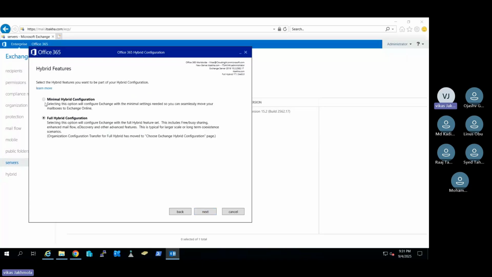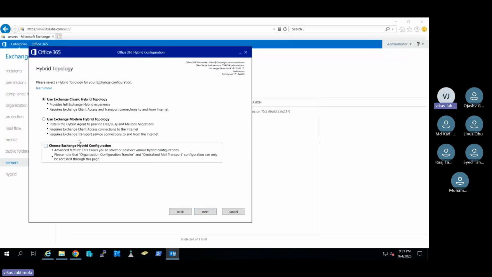Click on next. Full hybrid is fine. Instead of this classic hybrid topology, we will use the modern one. Install the hybrid agent to provide free/busy information. It requires Exchange client access, the same one, and transport connection to and from the internet. It requires the Exchange transport service connection. Okay, let's do the modern thing here.